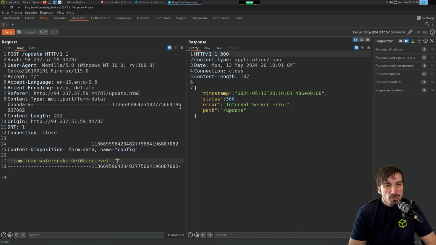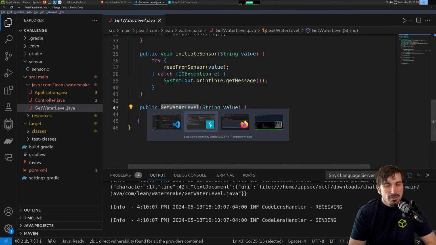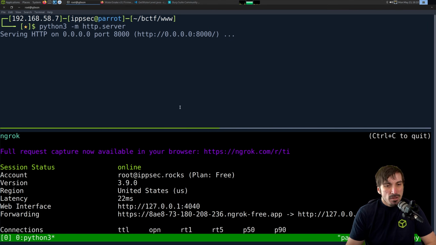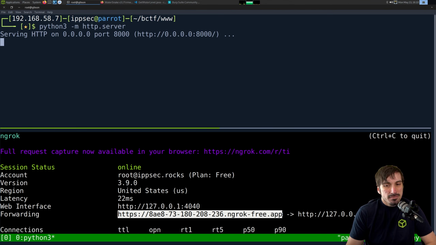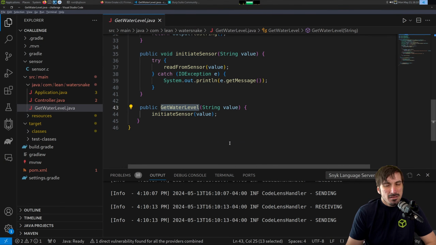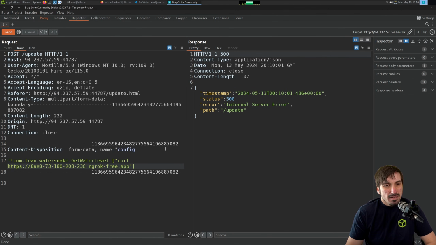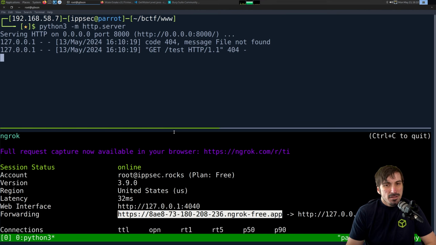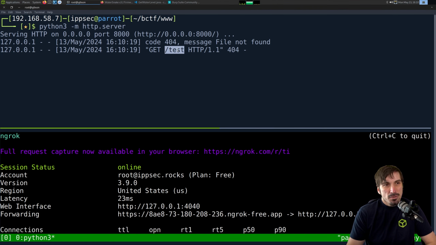Then we could also do a curl. So we can do curl. And let's see. We want to go to this URL. Like that. I'm going to do /test real quick. If we send this, do we have a hit? We do. So the server has made a request to us.